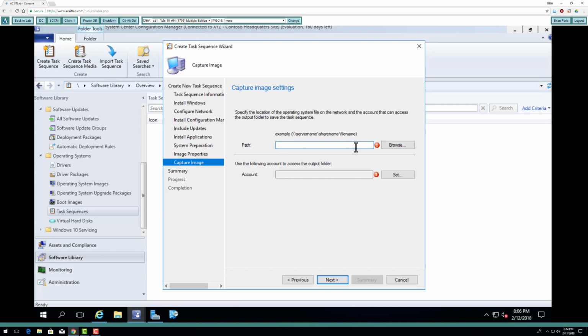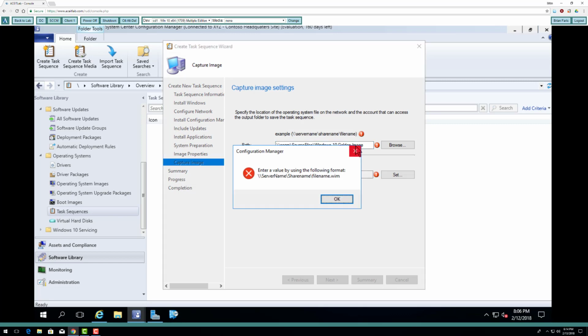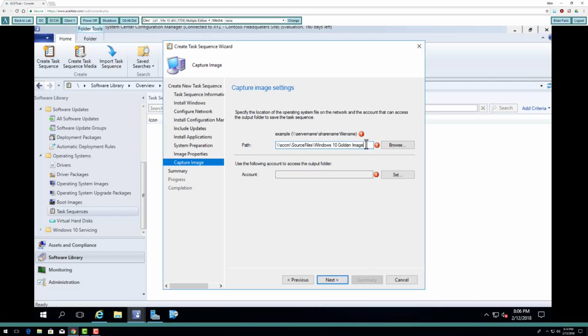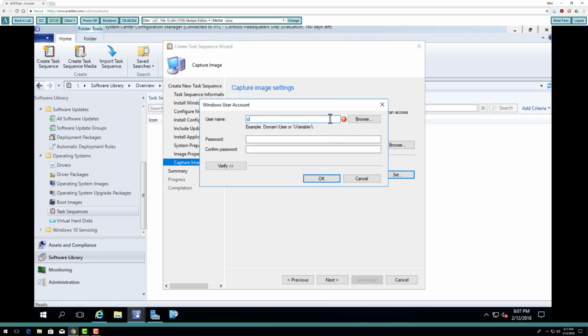So I'm going to go back here, SCCM, source files, Windows 10 golden image. Now we have to put a file name here. Even if the file doesn't exist, we're going to call it win10gi for golden image.wim. That'll be the image file we save the golden image in. That's what we'll deploy to all of our other clients. So I'm going to go to set. I'm going to capture it as the administrator account.